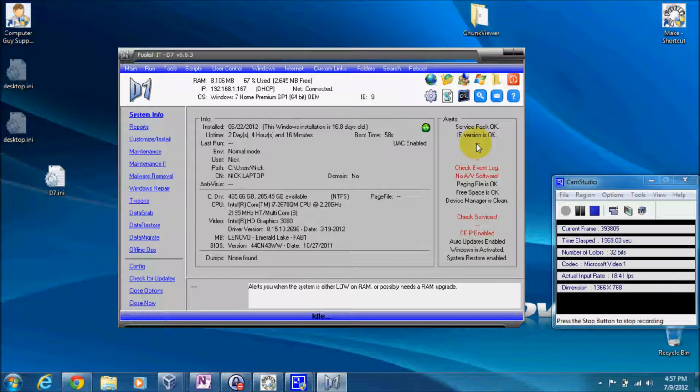as you can see when I hover over that, down at the bottom here, I can't believe I haven't talked about this yet. Down at the bottom here, we have a description field. So when you hover your mouse over something within D7, you get a description down at the bottom. And you can see by the description over this label, it alerts you when the system is either low on RAM or possibly needs a RAM upgrade.